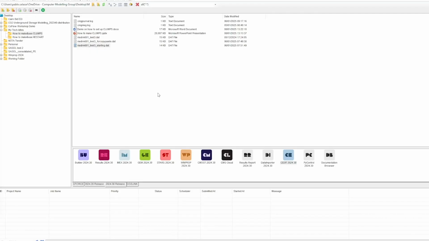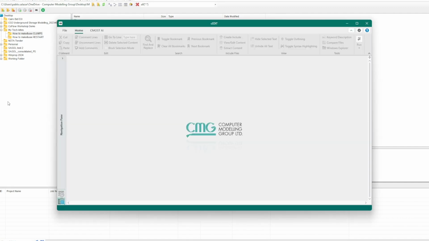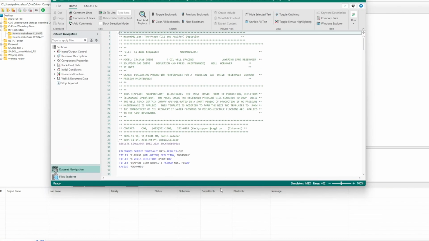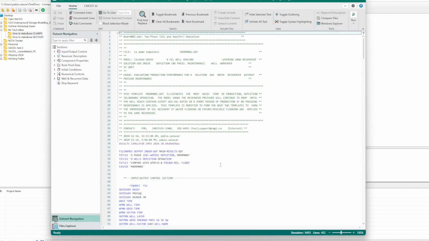Let's assume that I have this dataset, which for the purposes of this demonstration is a dataset of an IMEX model. What I'm going to do is to open this dataset with CEdit, so I can manually edit the file to incorporate the layer clump option. Once I open the dataset, I will go directly to the wells and recurrent data section.